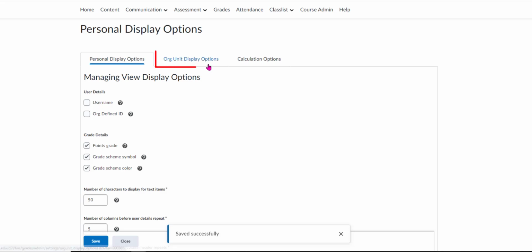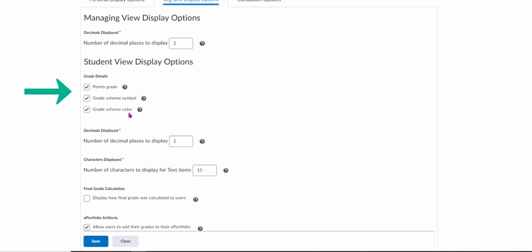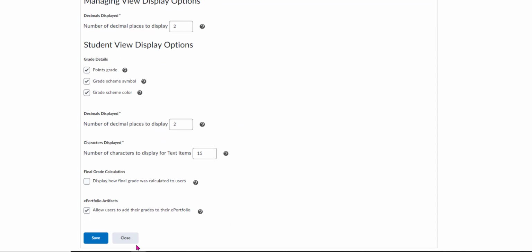Now we're going to come up here to the Organizational Unit Display Options tab, click on it, and then we're going to come right back here and we're going to look at these grade details, and as you can see, all of them are completed, so we're going to hit Save.